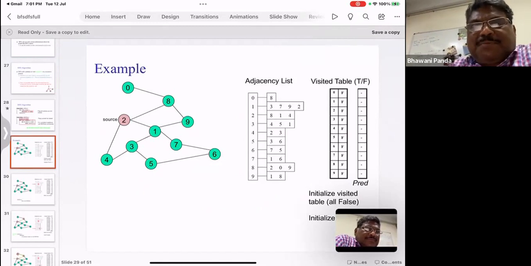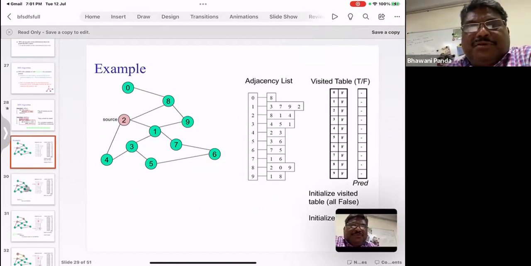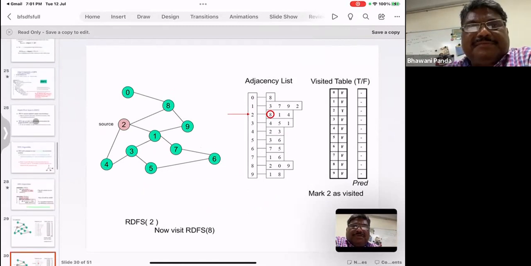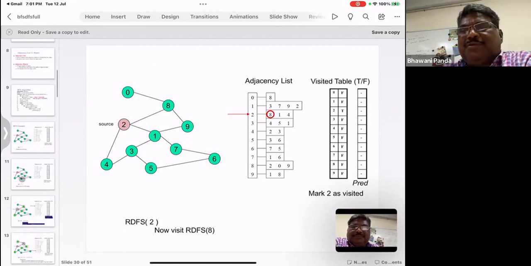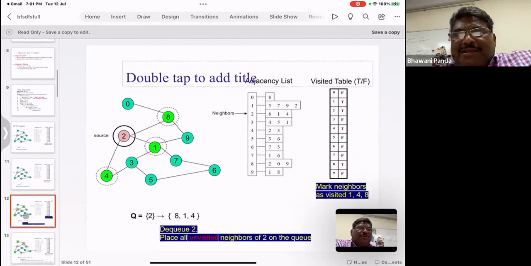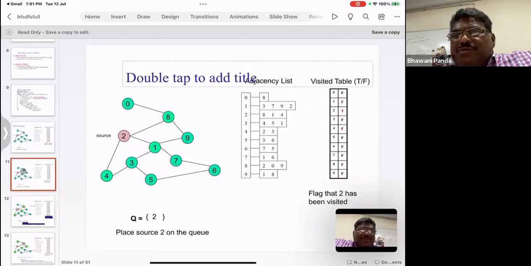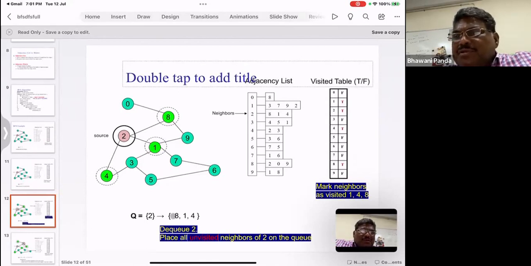Each one part, for example, this step to this step in BFS. Earlier, only 2 was there in the queue. So from this, you visit all the neighbors 4, 1, and 8. All these vertices are now put on the queue. So 2's neighbors are 8, 1, and 4. You go to the adjacency list of this, and all these vertices one by one you put in the queue. That is the one step.